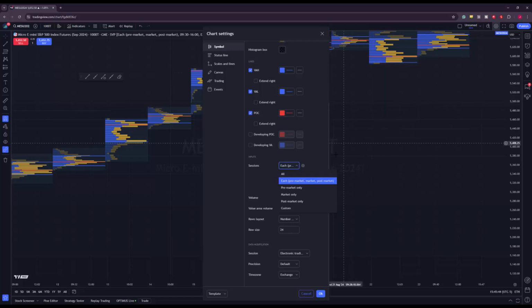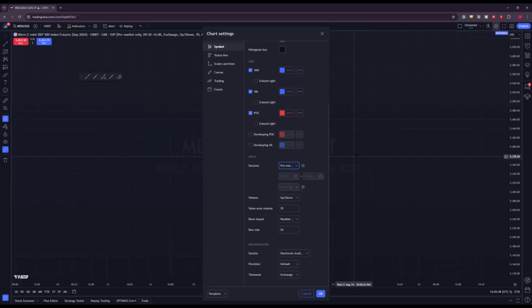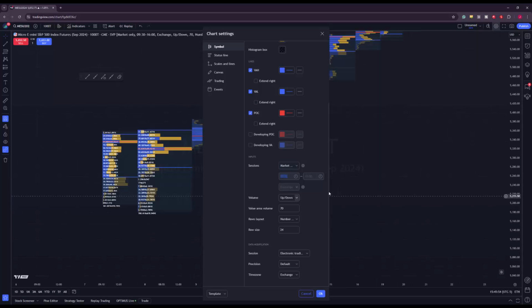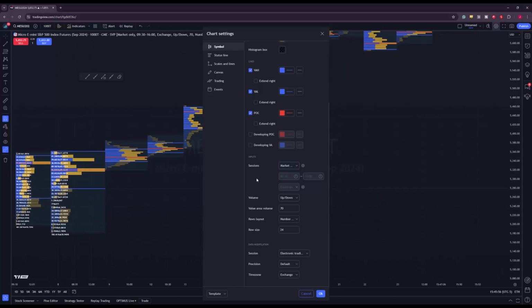So right now I have it on each, which again, I think is what most people will go for, but you can do pre-market and you can see it just completely cuts out the data of my pre-market sessions. I can have market only, which is likely what it'll show here. And I can go through each different option. So just keep in mind that each exchange may be a little bit different, and it's really important to make sure your exchange times line up correctly if you are doing it by custom, but this is very customizable.